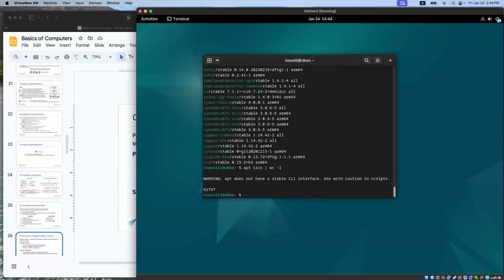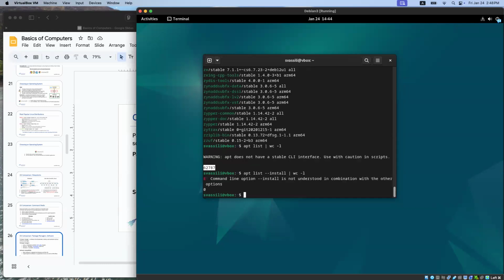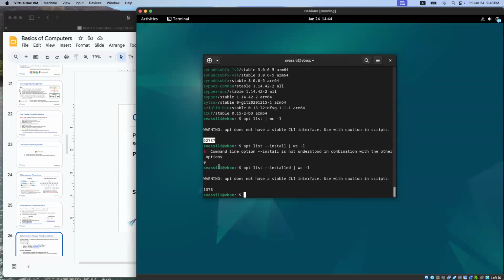Let's do that for a quick look. And yeah, there are 62,000 different packages available in the system. You can limit the output of apt list to the packages which are currently installed by asking apt to list only installed packages. Installed. And you can see we currently have 1,300 packages installed.